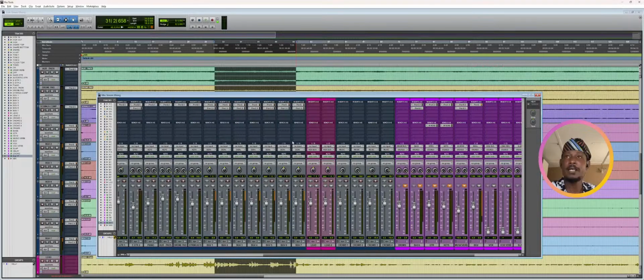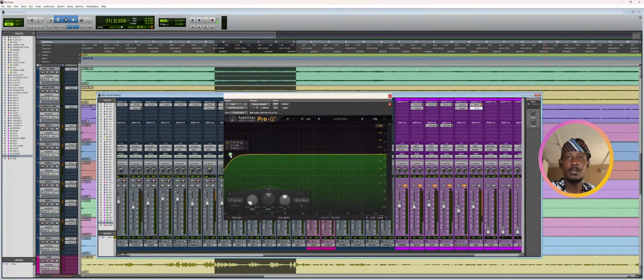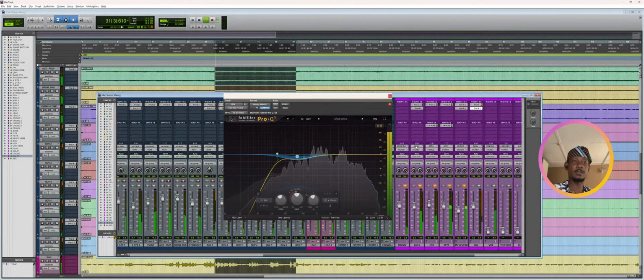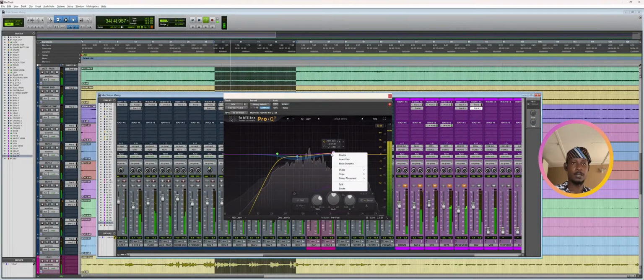See, I didn't even bother EQing any of them. So I'm just going to do a general EQ on the bus, which is something like this. Just take away the low end, control the boominess in the voice, and just see where we go from there. That's painful.